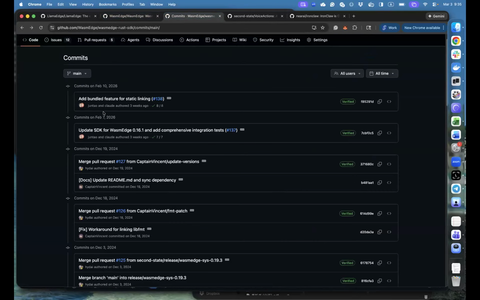And prior to early this year, the WasmEdge Rust SDK was frozen at 0.14, right? So it's two major versions behind the version of WasmEdge itself. The reason is what I described: there are not a lot of use cases for that, so people are less interested in contributing to it. That causes the WasmEdge Rust SDK to be lagging behind, right?